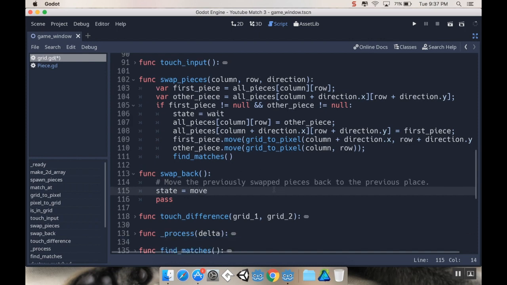Okay, so in order to move these pieces back, I'm going to need to store some information. First, I'm going to need to know what the two pieces were, so I can check to make sure that they still exist, because if they were already deleted, then I don't need to worry about swapping anything back, because one or both of them was already taken from the board. So I need a variable that can store the previously moved two pieces. Second, I need a variable that can tell me the column and row of the previous move, and then also the direction of the previous move. And we're going to need one more variable than that, but we'll talk about that in just a second.